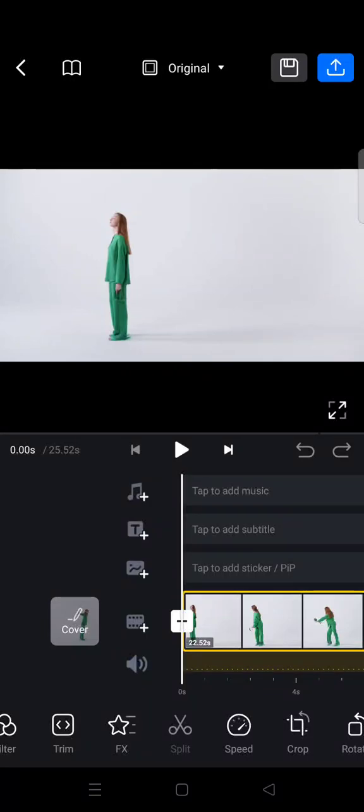So on today's video, I'm gonna show you how you can easily add layers or overlay to your edits on VN. So here I have already opened a project on my VN, and to add layers or overlay, it's actually pretty easy. You can just click on this plus image here.